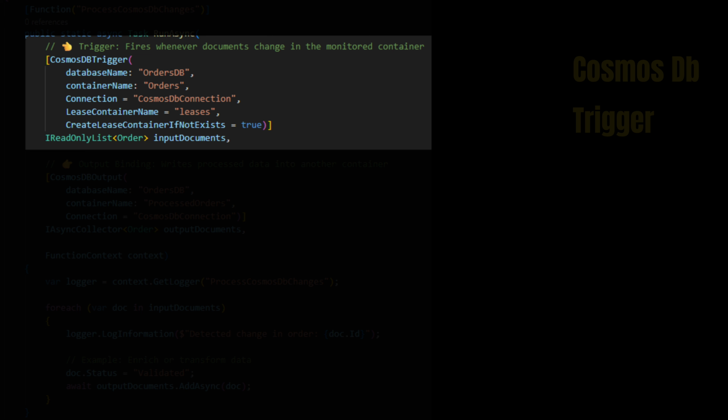We have decorated the method with the function attribute. That's how the Azure runtime knows that this is an Azure function and it has to invoke it, create a context, and take care of the end-to-end execution. And in this case, as we discussed, it's a Cosmos database trigger. That's what we have specified. So we have to specify the source Cosmos database that the runtime needs to watch for.